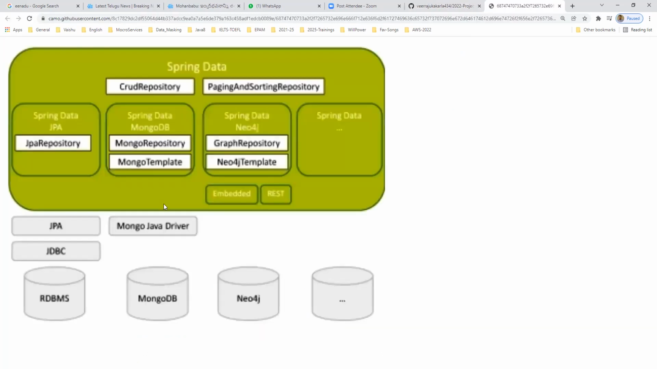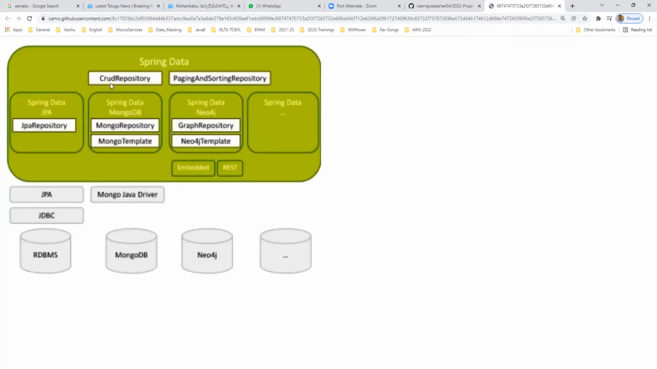How did they wrap RDBMS and MongoDB? If you see here, maybe it is a little blurry, but it is coming. No issue. Spring Data has two high level interfaces: one is the CRUD repository, and one is the pagination and sorting repository. The CRUD repository is extended by the JPA repository. JPA is the Java Persistence API, using which we can connect to the database and do all kinds of operations: save, delete, update, and all kinds of things.